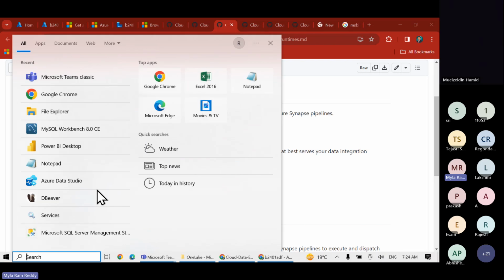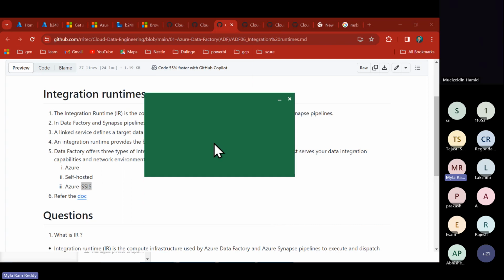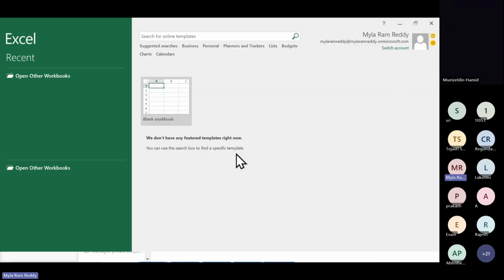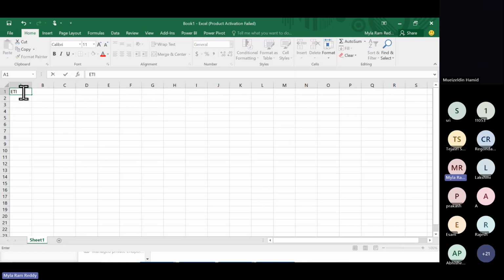First, how many types of integration runtimes are available? Three types. You need to understand what your source is and what your target is. In ETL, we always have a source and a target. Based on the source and target, you need to decide. Suppose your source is blob and our target is Azure SQL database. Then what type of IR do you have to use? Azure IR, because this blob is under the control of the cloud only, and this is also under the control of the Azure cloud only.